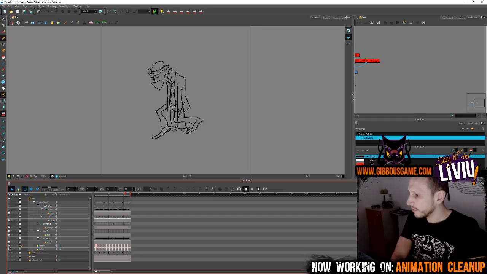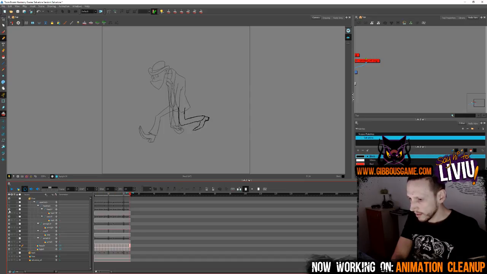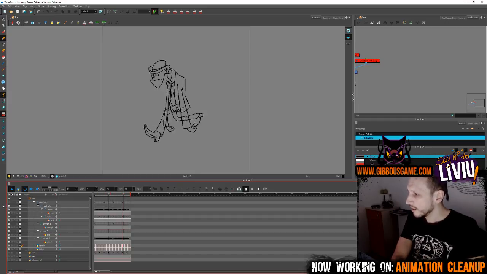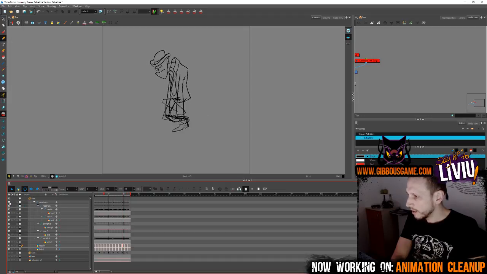So this is him without the pegs, and now let's slowly enable them one by one. There's his arm, there's his other arm, there's his neck, there's his head, and now let's enable the head neck peg, and now let's enable the upper body peg. There we go.